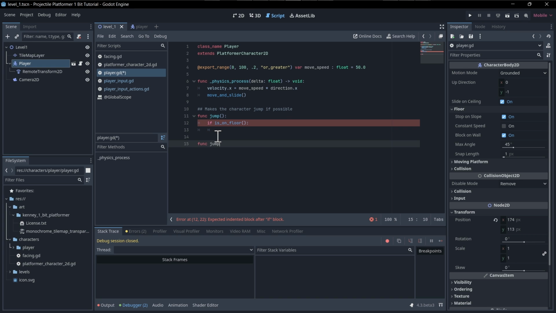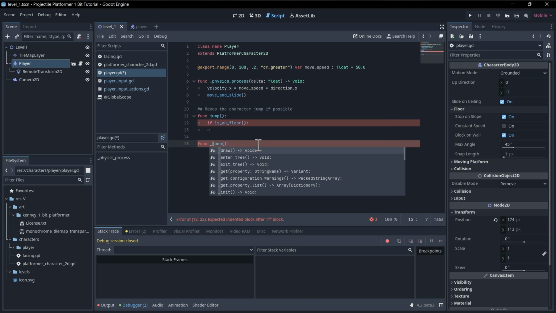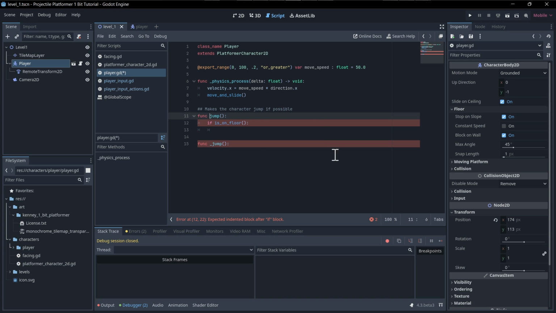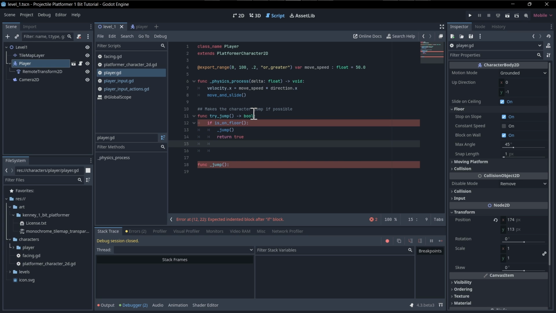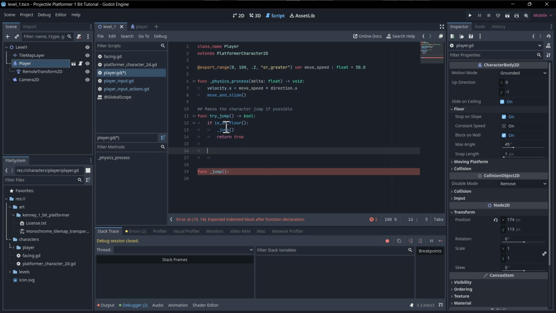I'll go down here and create another function called jump. And I'm going to make this an underscore for private. But here, I'm going to rename this one to be try jump. And let's return a Boolean whether the jump was successful or failed. I said I probably wouldn't need to do it, but when I think about it, I think this makes more sense. So if is on floor, then we're going to jump. And after we jump, we'll return true for a successful jump. If we get down here because the character wasn't on floor, then we'll return false for a failed jump.